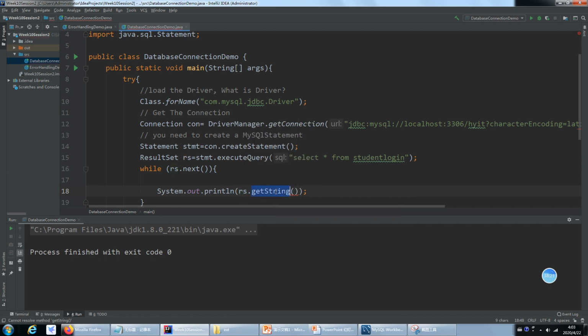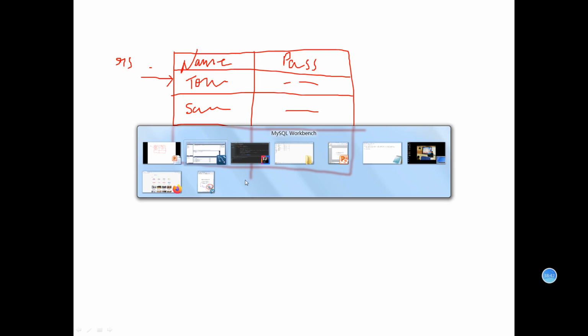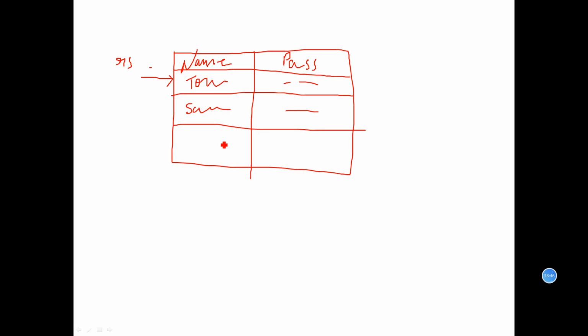Why am I using getString? Let me use describe student login. Hit execute. Now see, name is varchar, and password is varchar. Varchar means it is a string. So here in Java code, rs holds this as my first column and this as my second column.